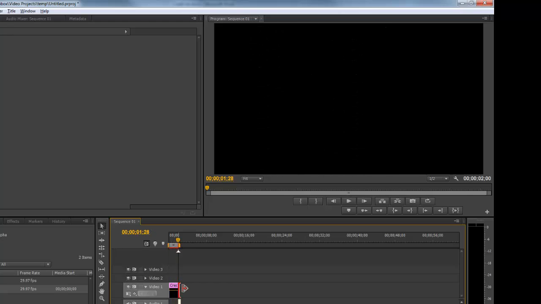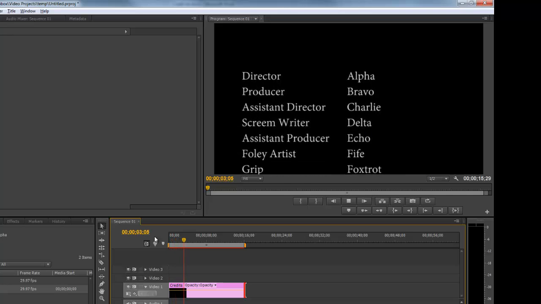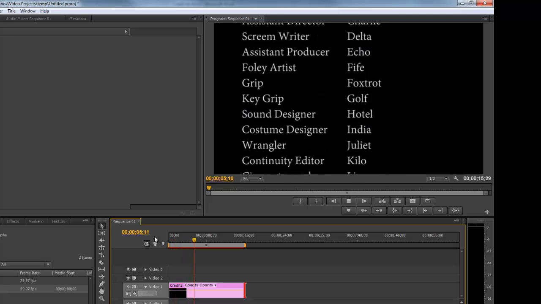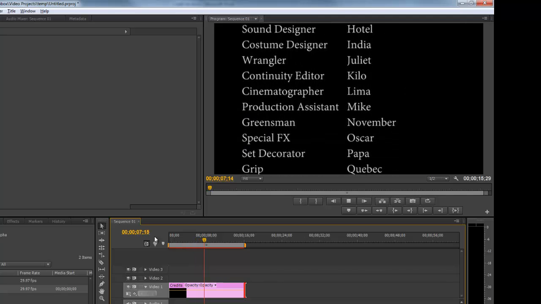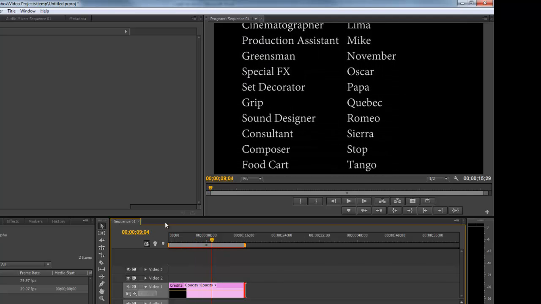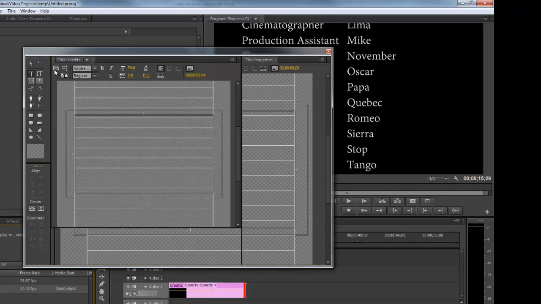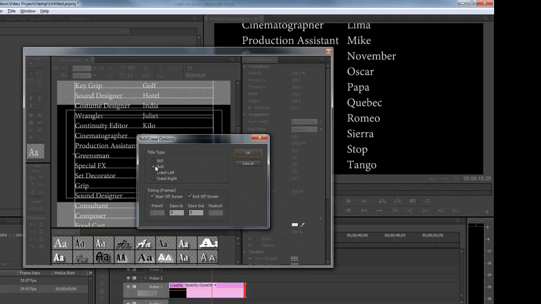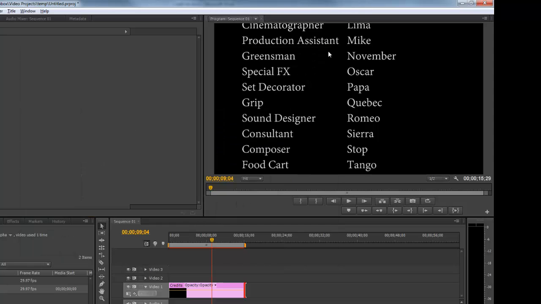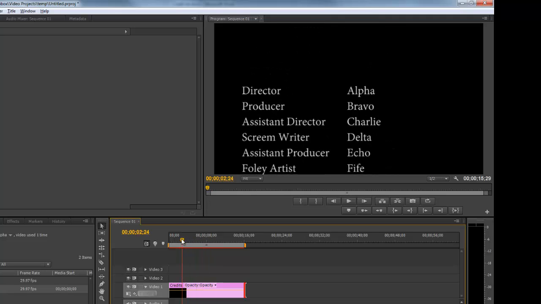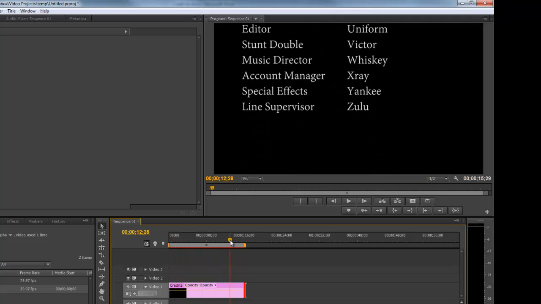If I want a little more time on it, I'm just going to stretch it out. Maybe I want it to take 15 seconds there, 16 seconds. Now when I play it, they go much slower. So that's the basics. You can also do the same technique, but instead of doing a roll, you can actually make it crawl left or right. So if you wanted like a little ticker tape at the bottom, that's how you do that. Anyway, easy way to put all your credits in there, and hopefully that's going to help you out.